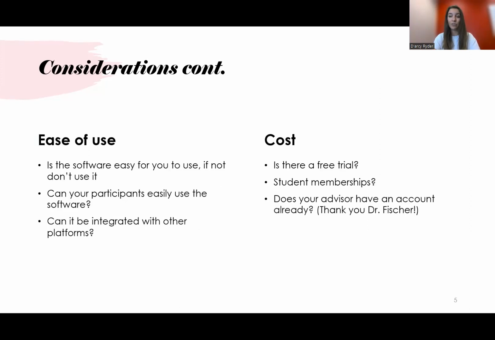All right, ease of use. This is for both you and your participants. Most of the time, if you're using a platform such as Zoom, they need to be able to access it from the other side. So if my 85-year-old grandpa can work a Zoom link, hopefully your participants can as well. If it's not easy to use, do not use it. I cannot stress that enough.